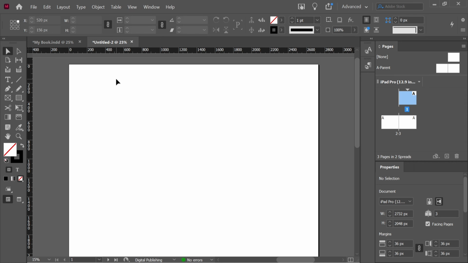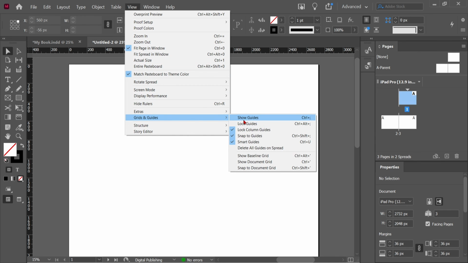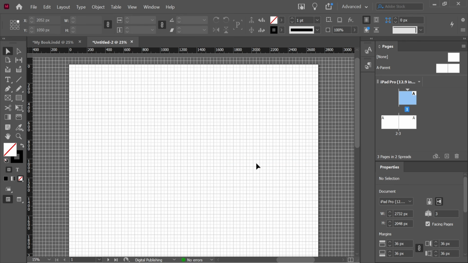There you go. Now what are grids? Go to the same View panel, go to Grids and Guides and click on Show Document Grid. There you go. We use grids when we want to write some statistical data or maybe sometimes we want to draw a graph. We use grids.